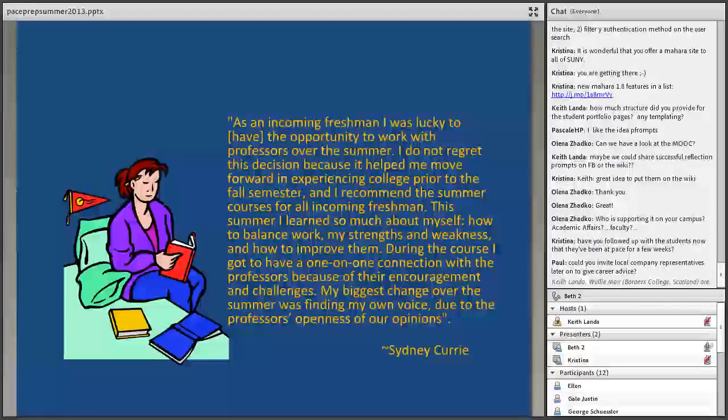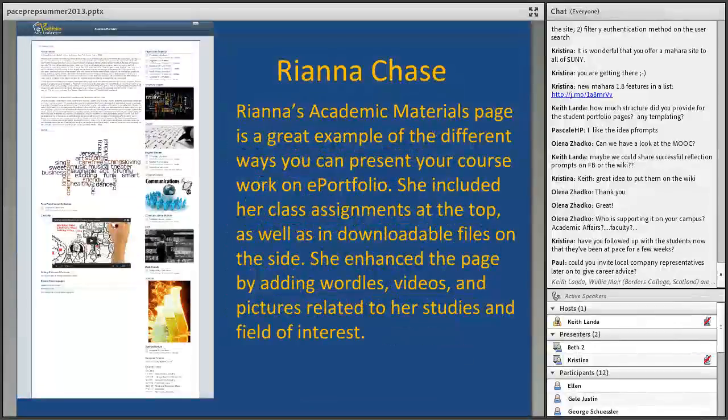Olena is asking great questions here. Who is supporting on your campus? Academic affairs, faculty? Yeah, this initiative came out of our Arts and Sciences College, and it did have a lot of support, but it also had a lot of skeptics.